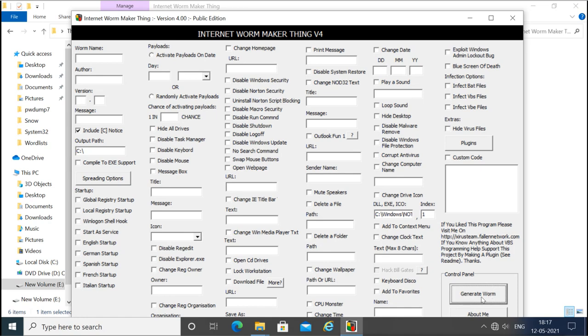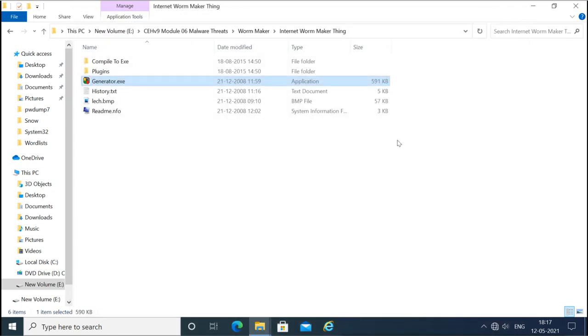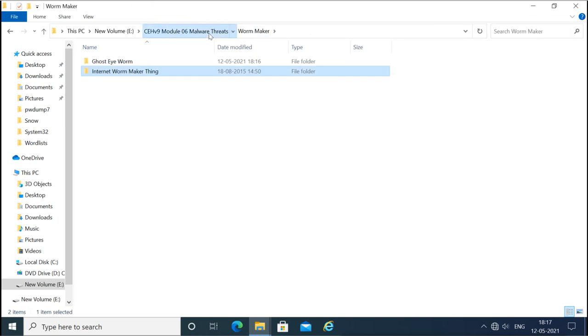And then you can put that worm on the victim machine, and then it will infect and start spreading. But remember, when you are testing these worms, test them in a virtual environment, so that it will not affect your real machine. And also disconnect your virtual machine from the real network, so that it will not affect other machines in your network also.